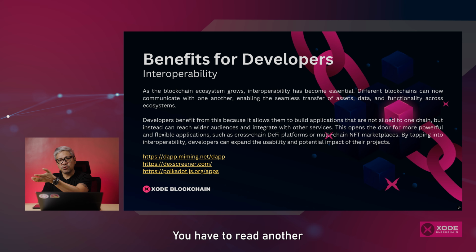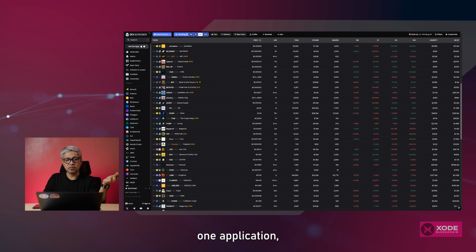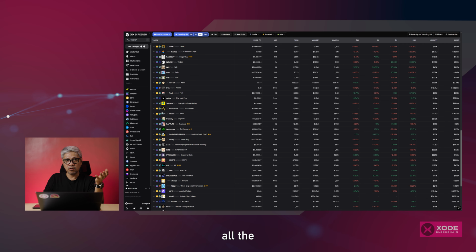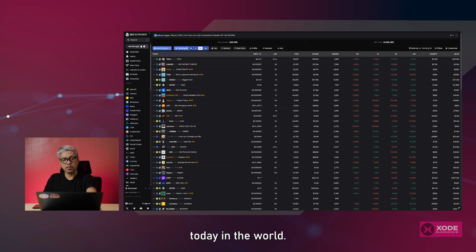And in our case, we have several applications already running on XODE. We have the bridge, which integrates XODE to Solana, which integrates XODE to Ethereum, and so on and so forth. There are also a lot of examples, like the DEX Screener, which integrates all the decentralized exchanges in one application for all blockchains that are available today in the world.